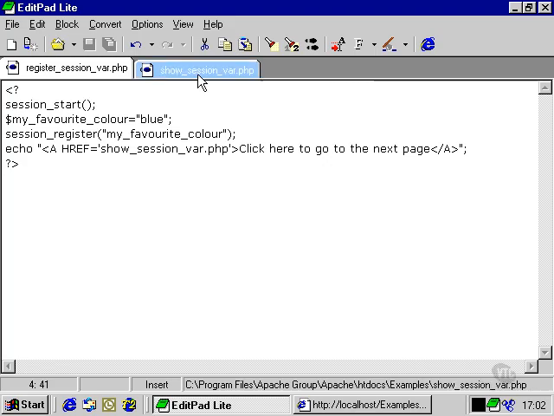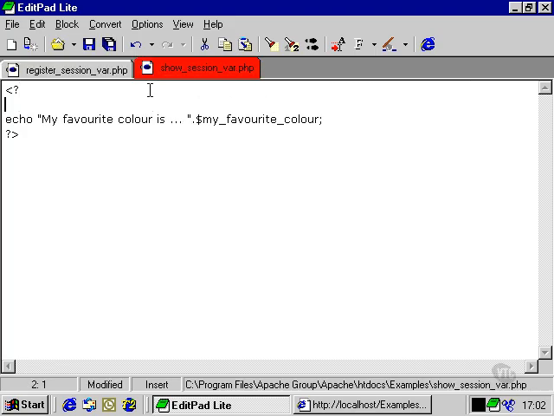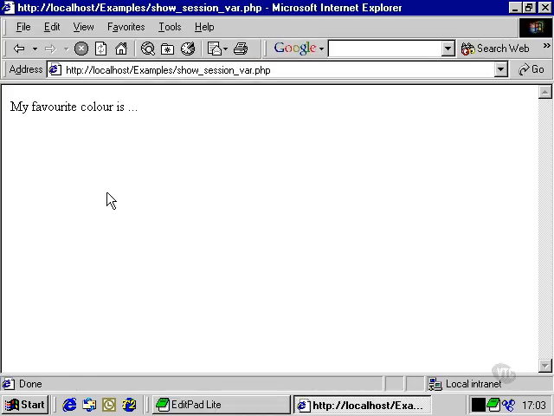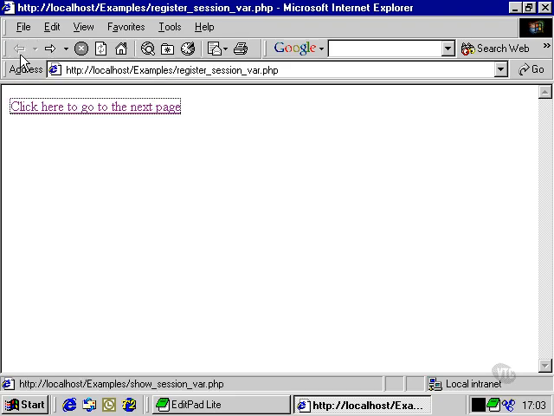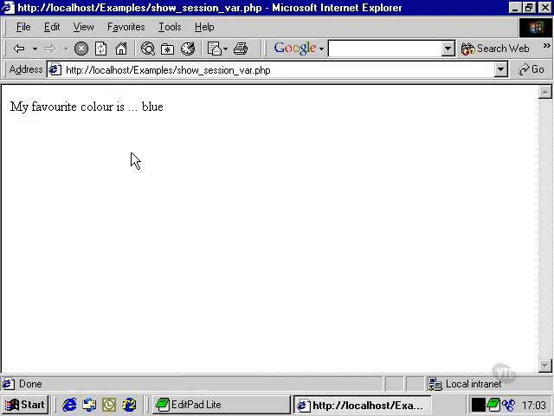Now we can simply move to our other script and include the session start function, which we should include at the beginning of any script where we want the variables that have been registered with our session to be available within the script. Let's go back to our browser and refresh the first page. Then we're going to click to go to the next page. As we can see, the variable has been carried over.